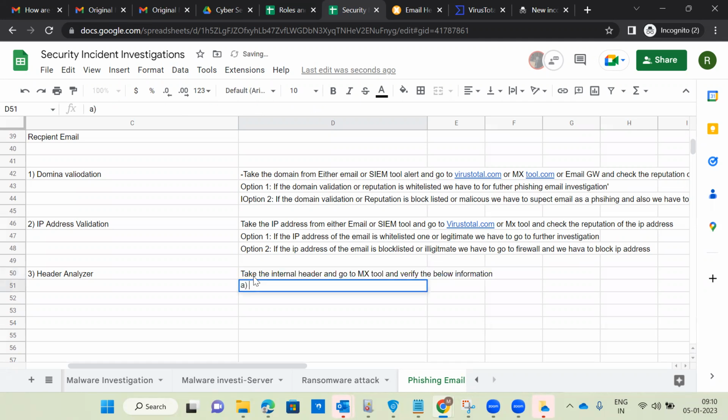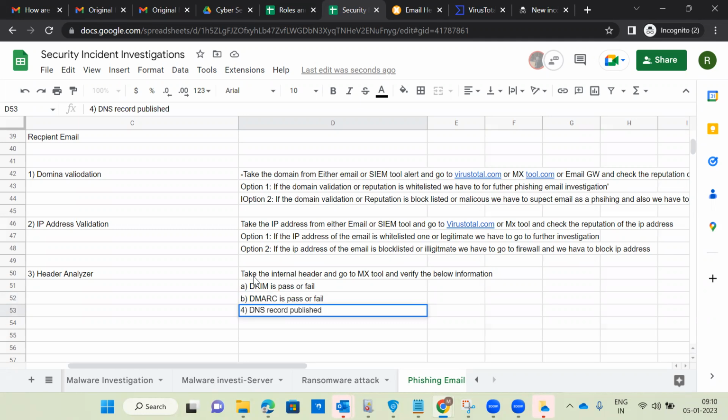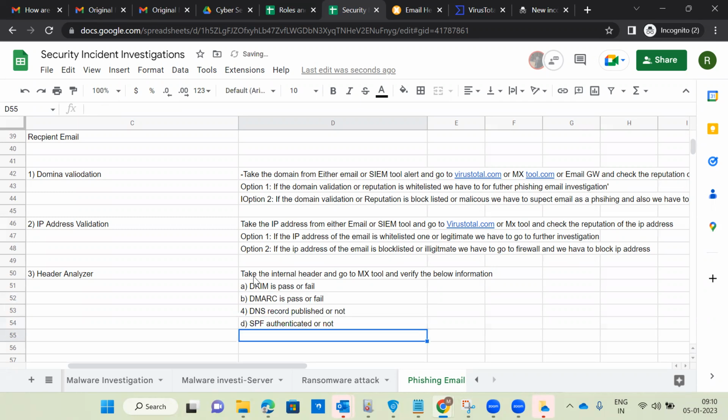So what is that below information? DKIM is pass or fail. But don't say red color, green color from the interview point of view. So DMARC is pass or fail. Next one, DNS record is published or not. Next one is SPF is authenticated or not. Finally, DMARC is authenticated or not.